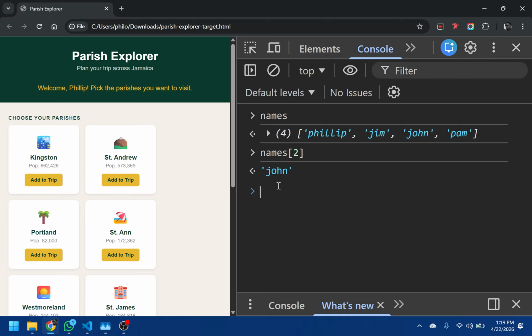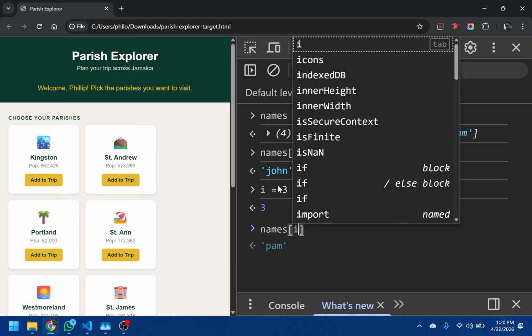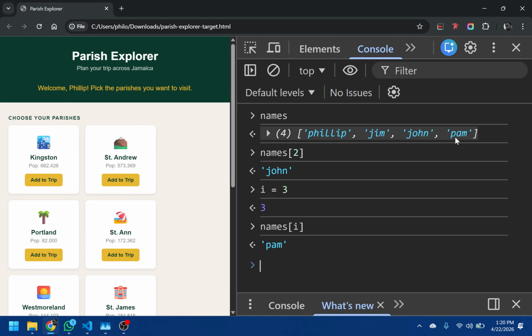Something else that I can do is, seeing as how at the moment for arrays we always specify an index by using a number, it doesn't mean that you have to specify the number itself. You don't always have to say 1 or 3 or whatever number is there. You could put that number in a variable. So I could say i is equal to 3, and now I can say names square bracket i, and that would give me this value here. And this works because i stores a value.